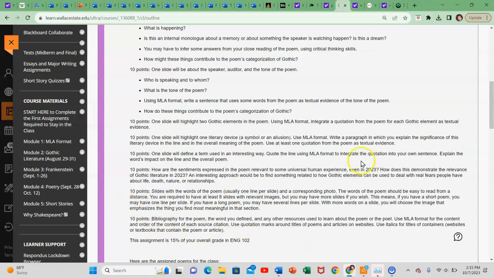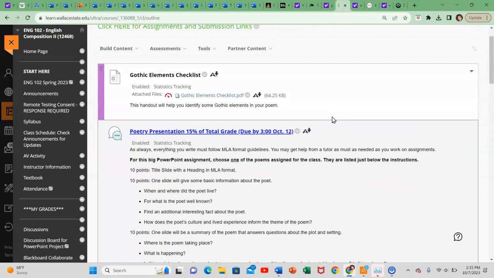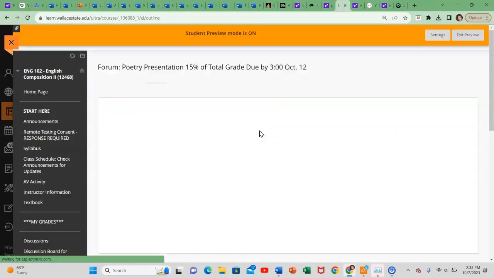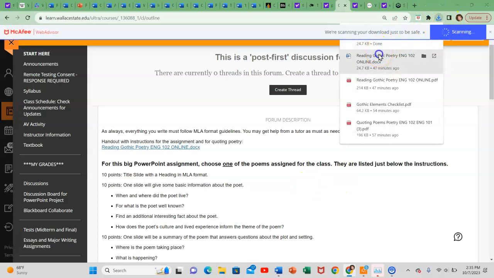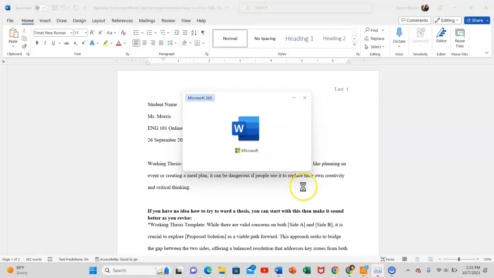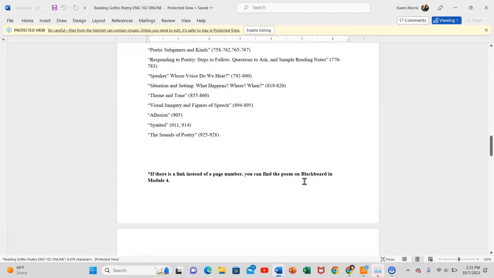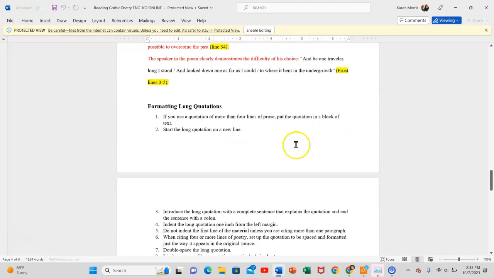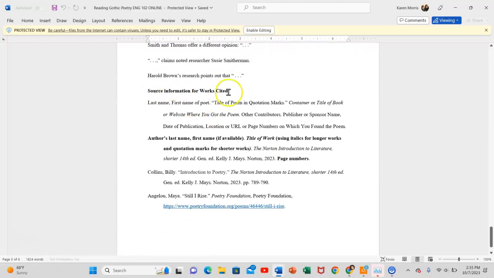So I have put on Blackboard for you how to do the bibliography. You can see that when you click on the poetry presentation, you can download this document and look at the ways to do the bibliography. Just like works cited sources, you can see how to do all of that and how to quote poetry. Here it is, it's coming. Okay, sources for works cited. I should have said bibliography, I could change that, but you know what I mean.